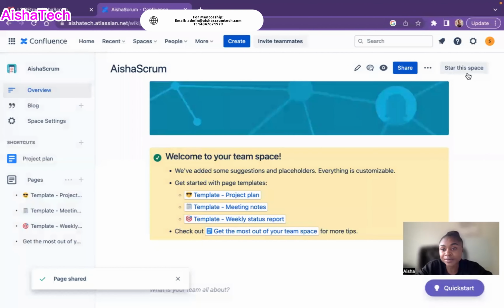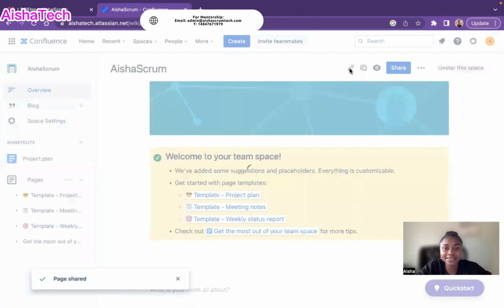So now what I want to do is to star this page because this is going to be my space. I'm going to be working a lot with my team, with everyone. It's going to be my go-to. So I'm going to star it so it can be easy for me to quickly get to this page. Then I hit star. So now I've starred my page. And now for me to edit this page, I can just hit the pencil and hit the edit column.